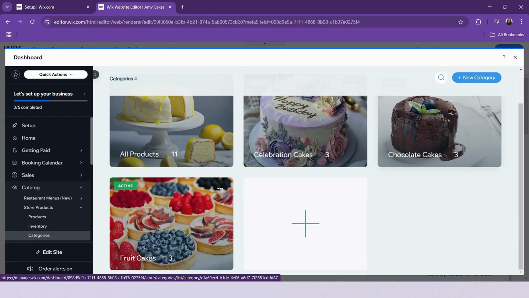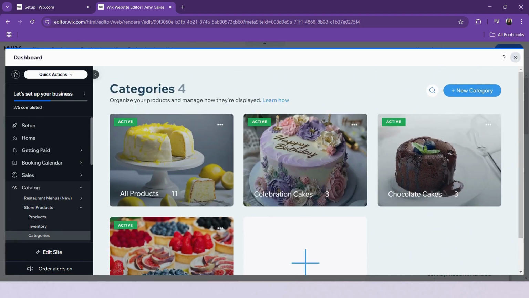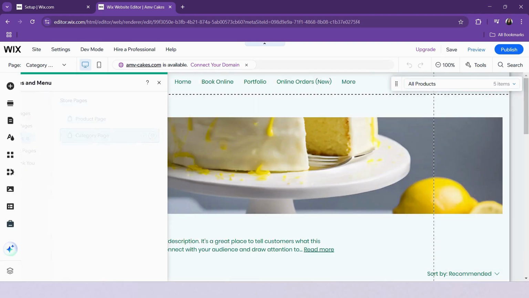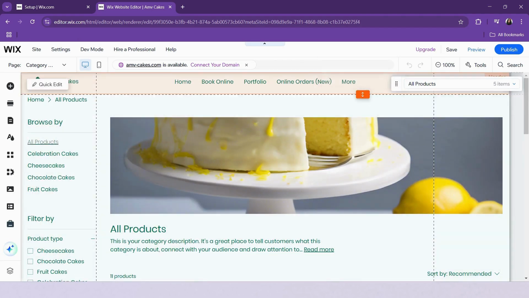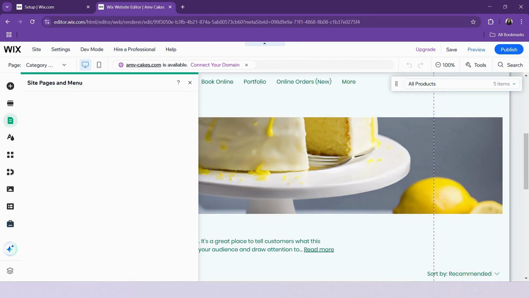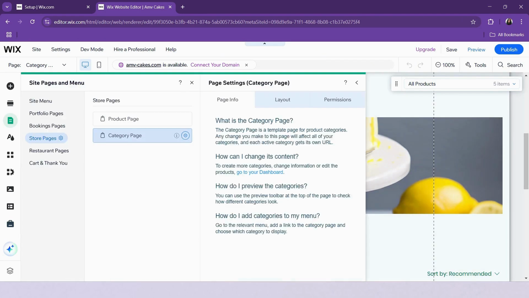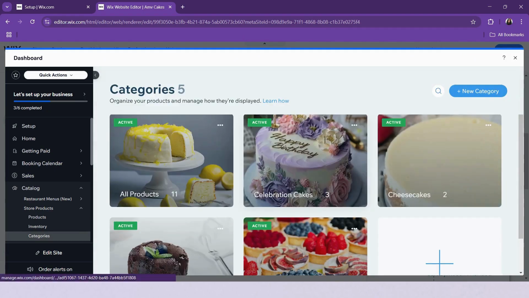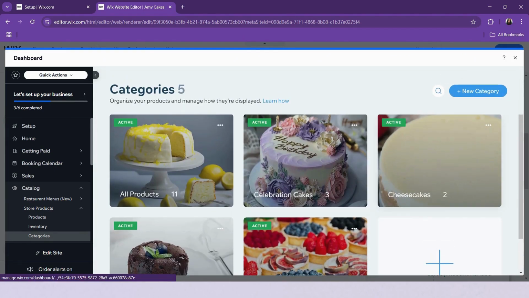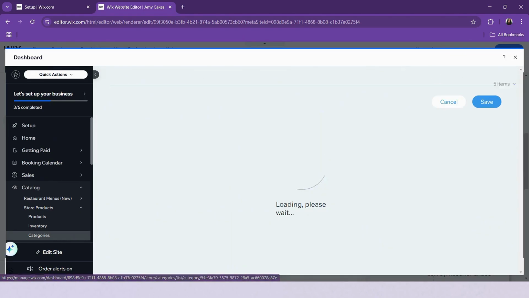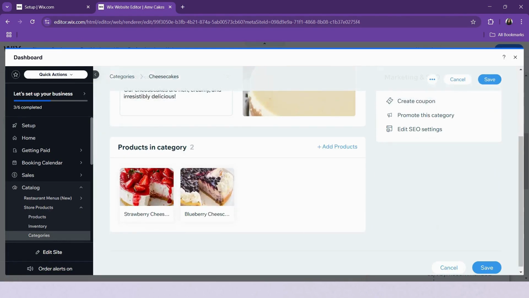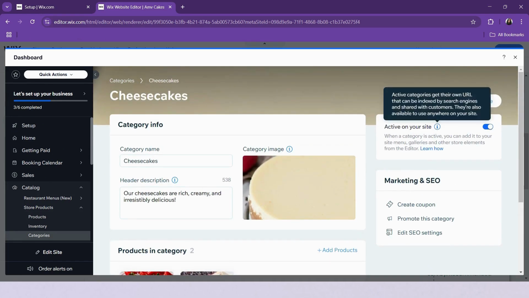So what we'll do is to exit this dashboard, exit these. Now we can see the cheesecakes category is added to the list. Let's go back to the dashboard and see if the category is already there. Now it shows that our cheesecakes category is already here. And that's how to show every product category on your website.